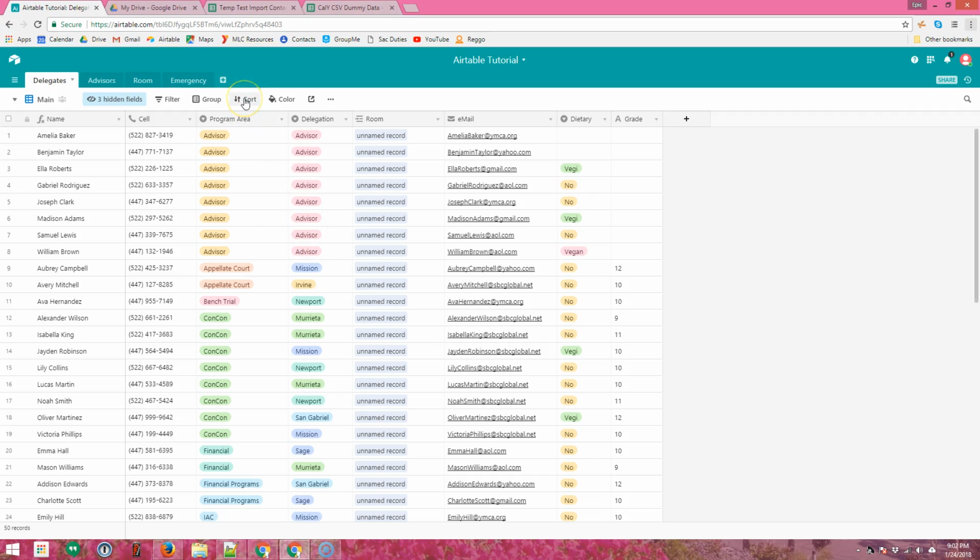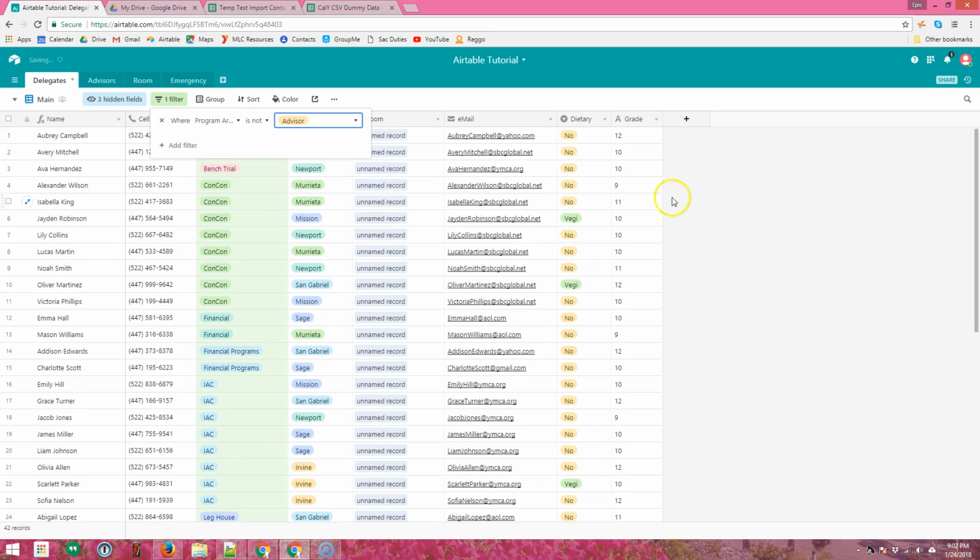And again, one of the things you can do is combine these all together. So let's say I don't need to have my advisor info in this view because it's the delegates tab. So I can sort by program area, but then filter out where program area is not advisor. So now that'll just show me my delegates and where they are in a particular program area.